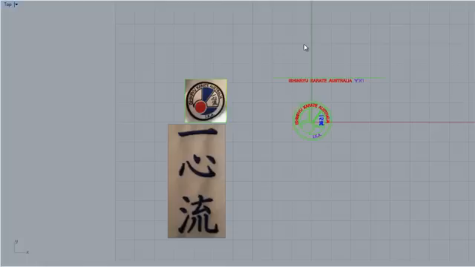Alright, what do we have to do now? Save. You have to save, and then we're going to start extruding. Okay, so file and save, and then pause the video.